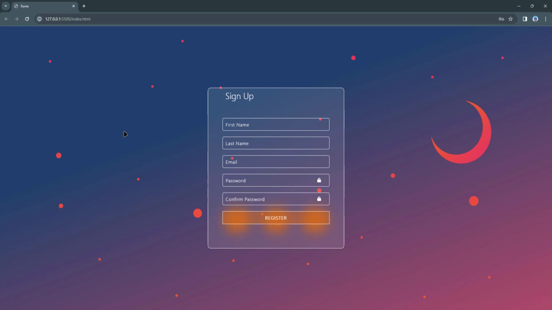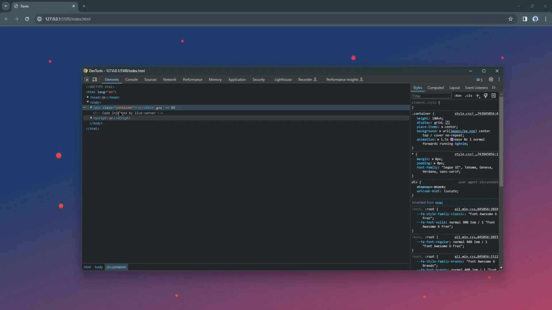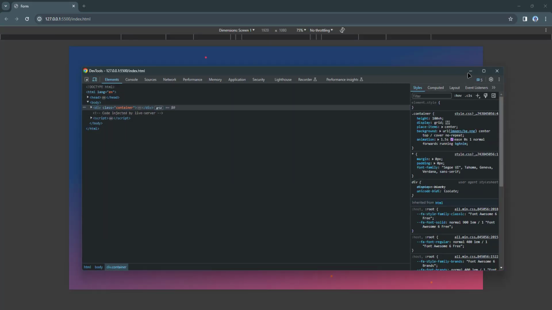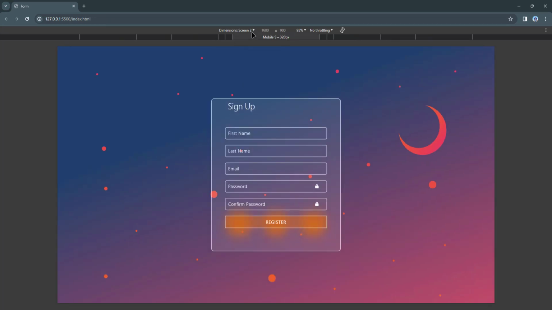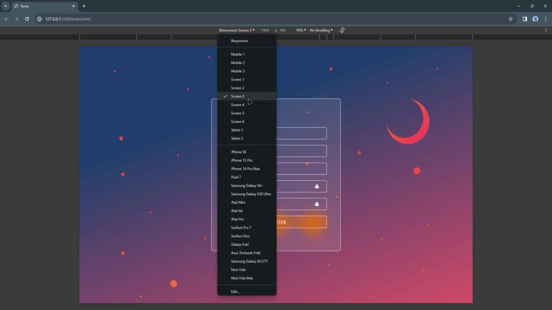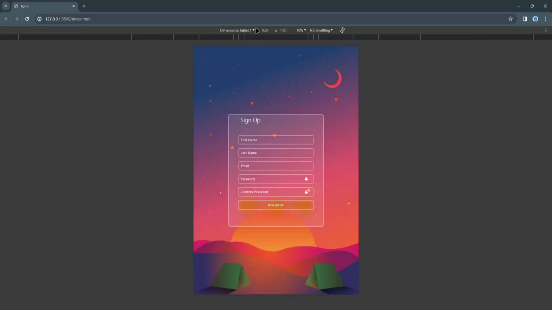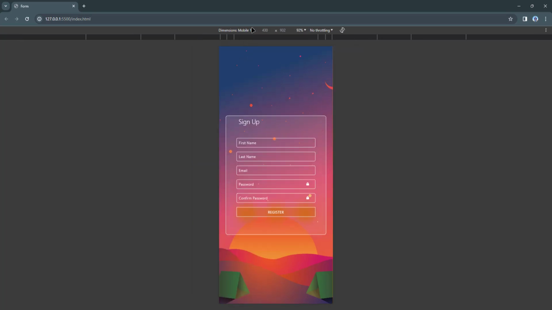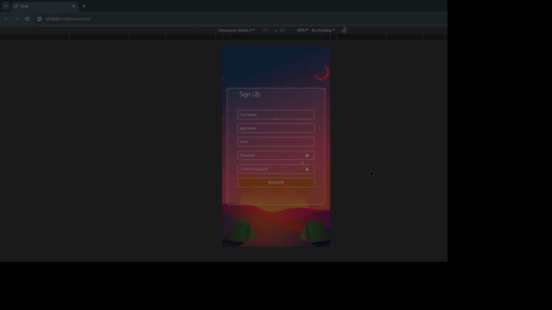I would like to note that the project is responsive to different screen sizes and devices. If I inspect the page, switch to the responsive mode, and then check the project on different screen sizes and devices, you will see that it is responsive and looks pretty nice on every screen size and device.